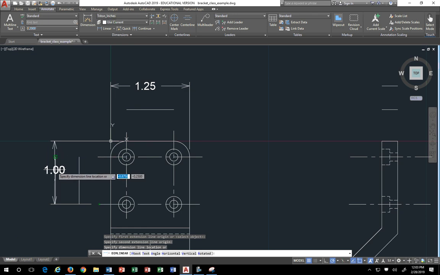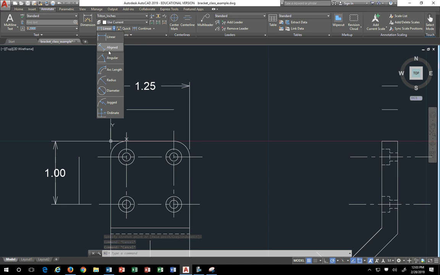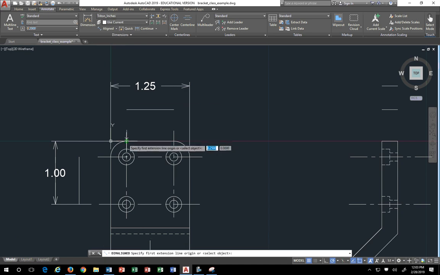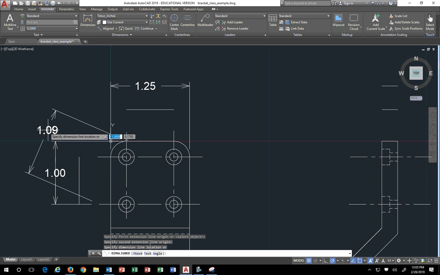It's not going to give me an aligned dimension. An aligned dimension would be like the hypotenuse. Let me show you what that is. Meaning, if I pick a line, and I pick that endpoint, and I pick this endpoint, boom, goes off at an angle. I don't want this. See that? If this happens to you, use linear.